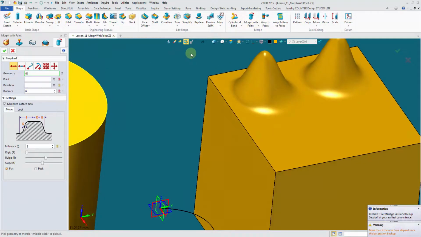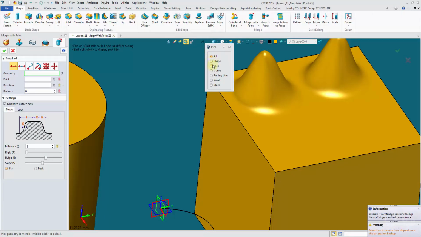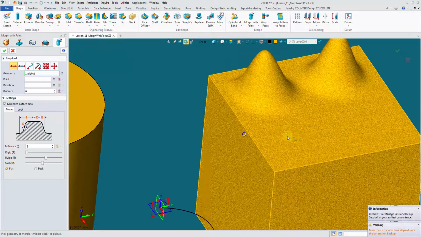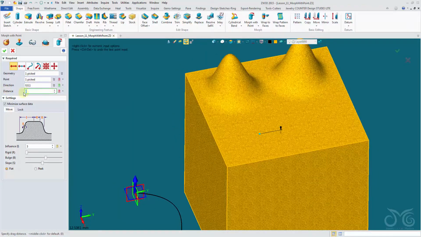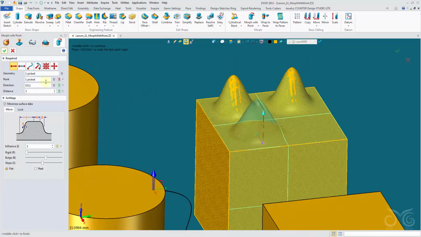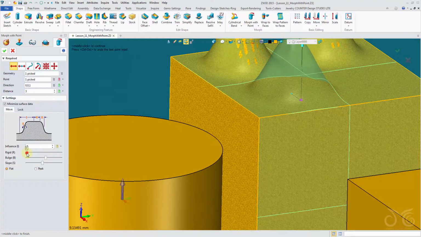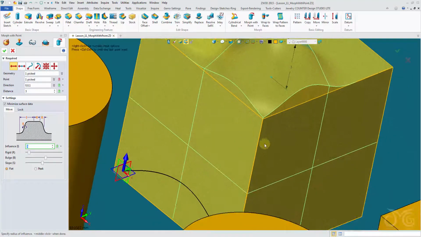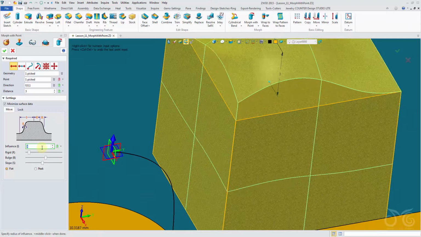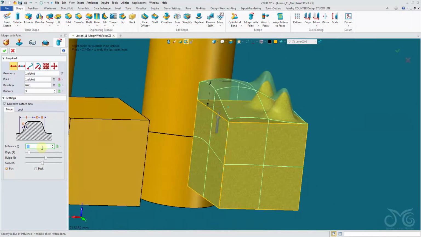Let's do the same again, but this time instead of the top face, we'll pick the entire shape. We'll still pick a point on the top face. Direction, we'll still keep in the positive Z direction. Distance, again we'll have 3. But this time the geometry is the shape, not the face. So if we increase the influence, you can see we're morphing the entire shape, so other faces on the shape, not just the top face.